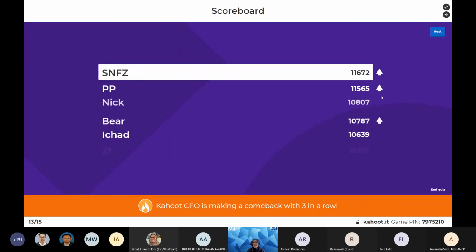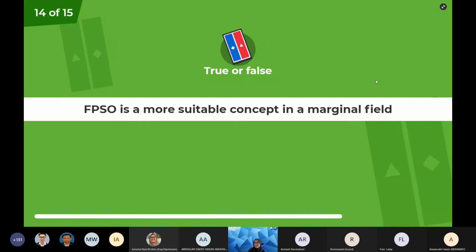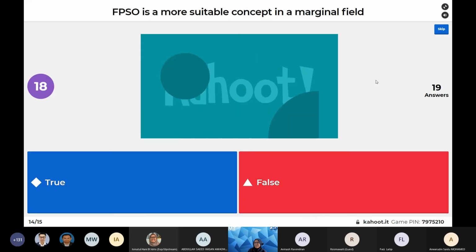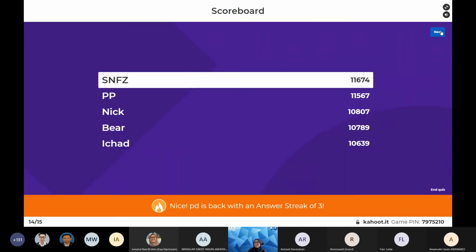Okay, let's see the charts again. SNFZ is back in the lead. Okay, 2 more questions to go. FBSO is the most suitable. Okay, that's a pretty decent 80% got it correct.